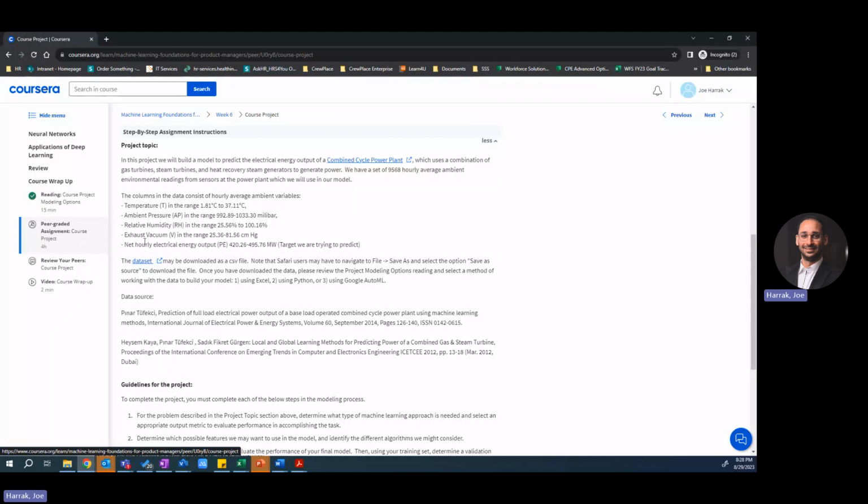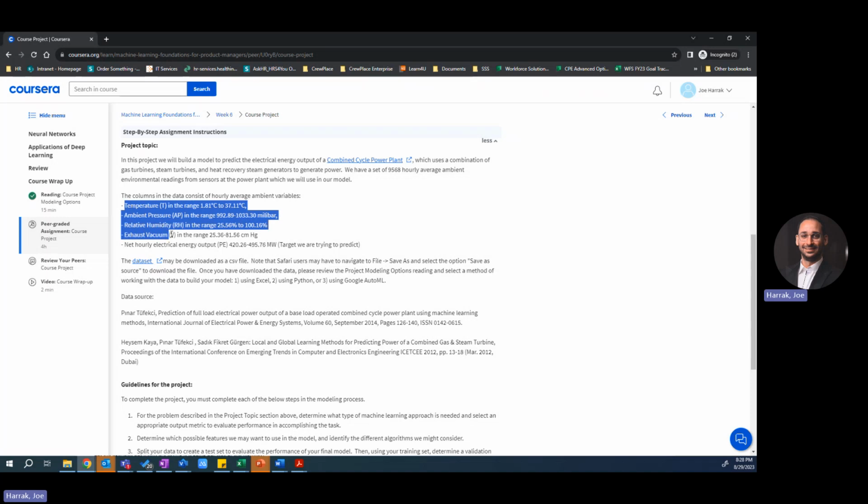So the main project topic is about building a model to predict the electrical energy output of a power plant, and we have data with different variables. The four variables that we have are temperature, ambient pressure, relative humidity, and exhaust vacuum. And this is the target variable, which is the net hourly electrical energy output.